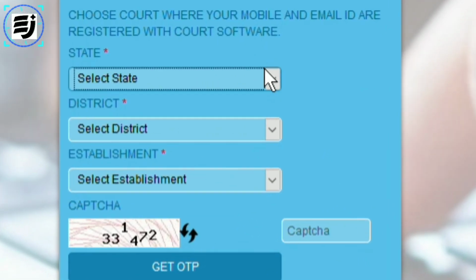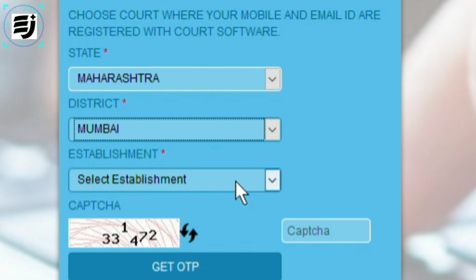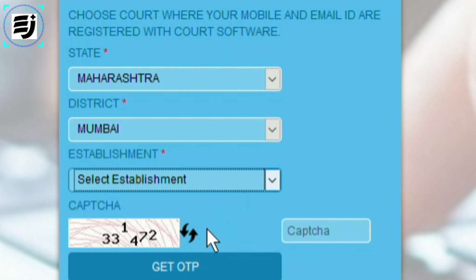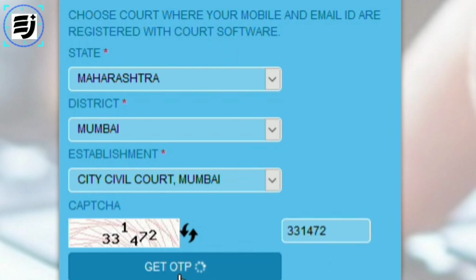Then select and choose the court where your mobile and email ID are registered with the court software. So I'll select Maharashtra, I'll select Mumbai, and I have registered my mobile number and email ID with City Civil Court Mumbai. So I'm selecting City Civil Court Mumbai. I'll enter the captcha and then I'll get the OTP.